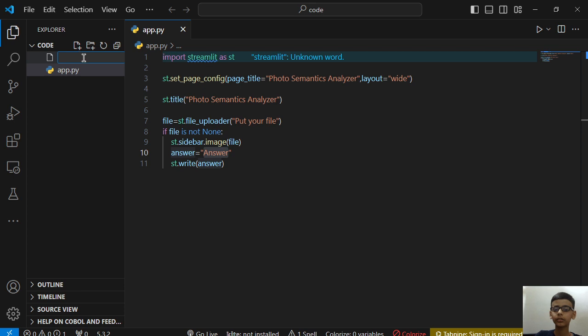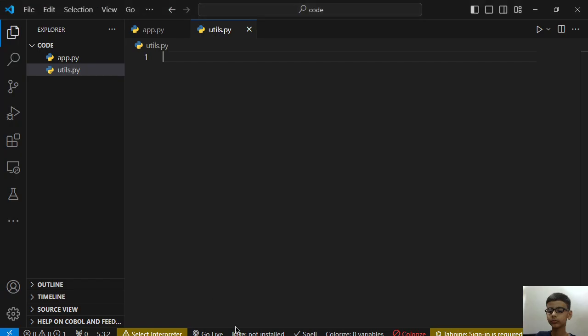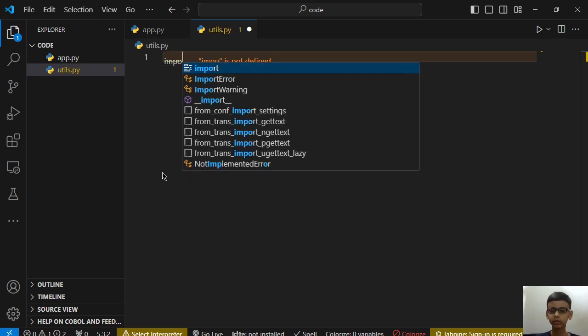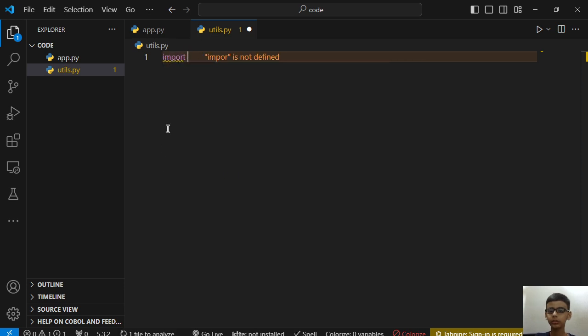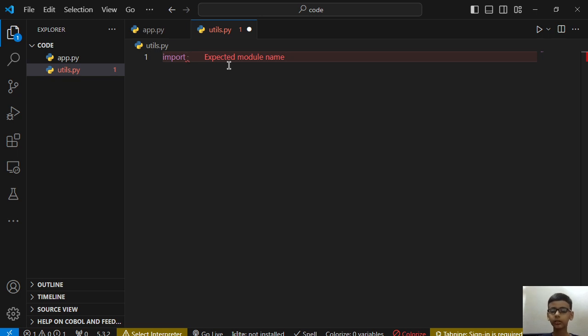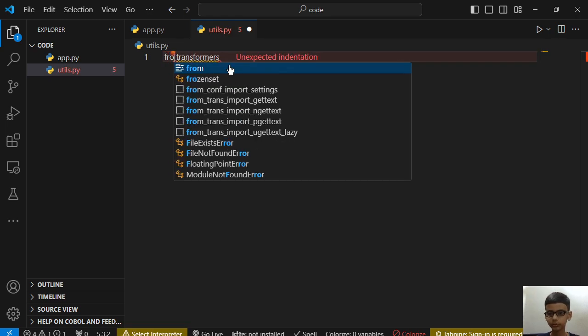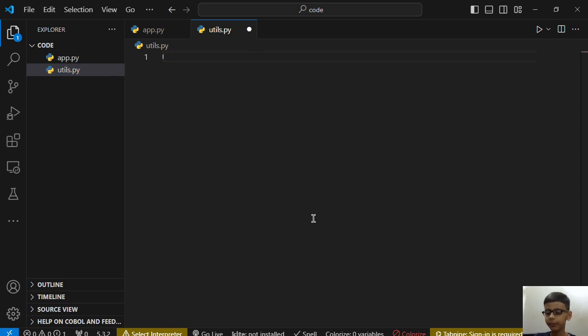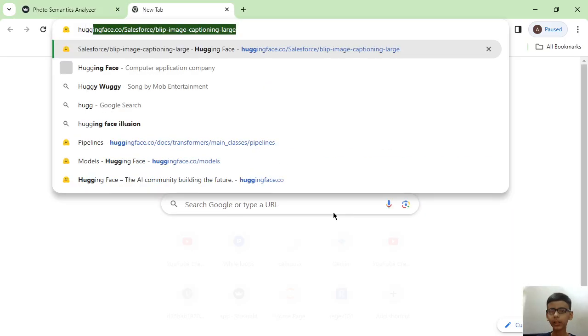And we have utils.py. So in this I will create an import. What do we have to import here? We have to import the transformers library, and in transformers we don't need to do all that. We can simply go to Hugging Face.